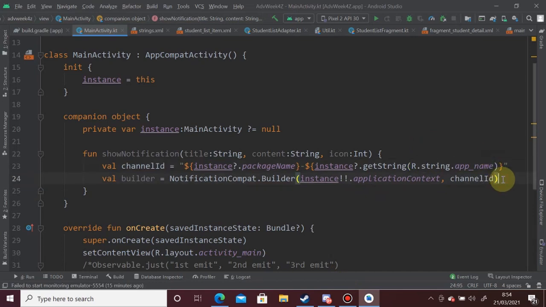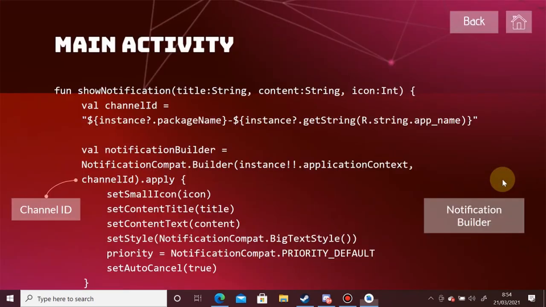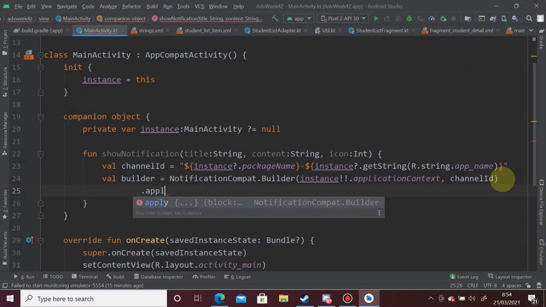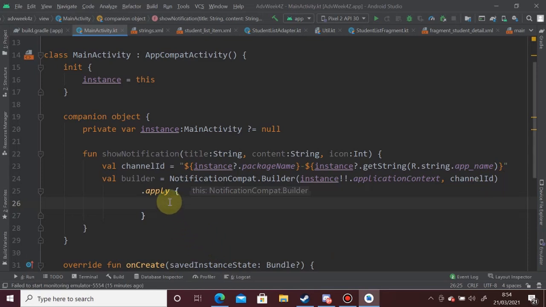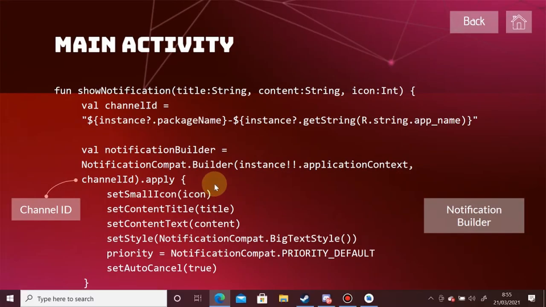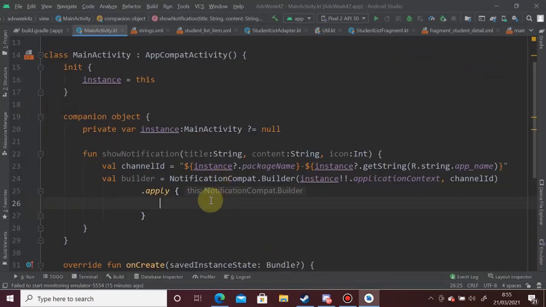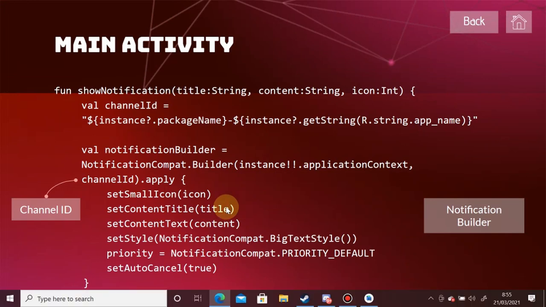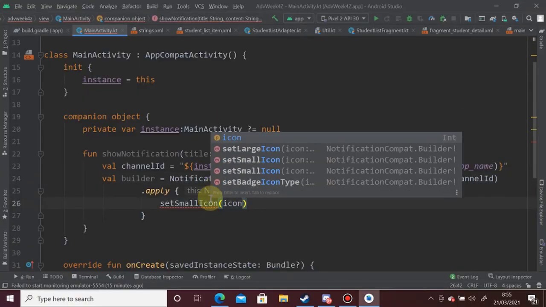Right. Now next, we call the apply function. It means that everything you write inside the apply is a part of the notification builder. If you don't use apply, you have to write manually builder dot setIcon, builder dot blah blah blah, and so on. But if you use apply, you can directly access the functions of the notification builder itself. Okay, the setSmallIcon, it's coming from the icon.